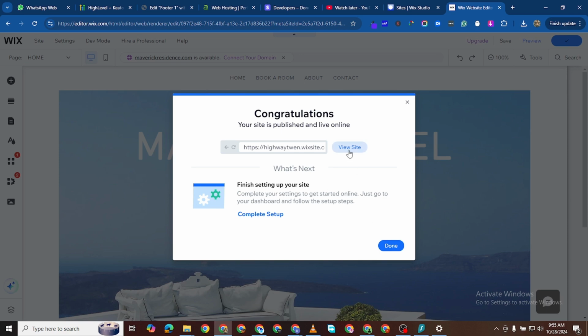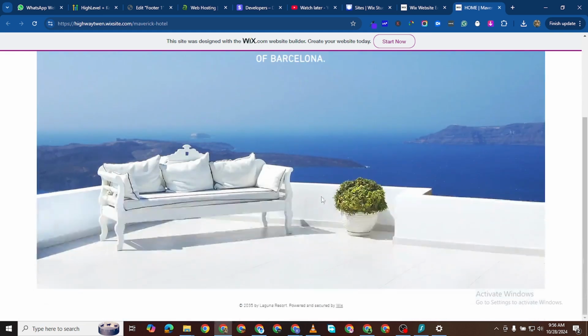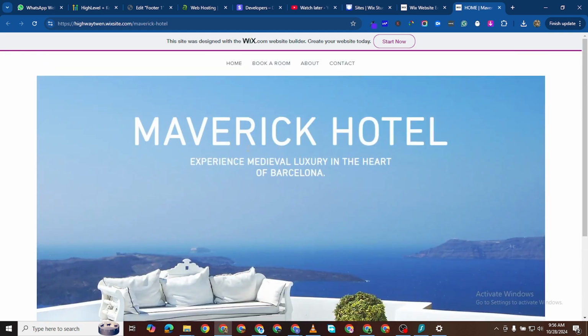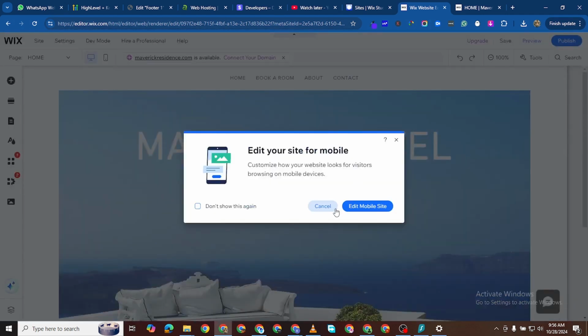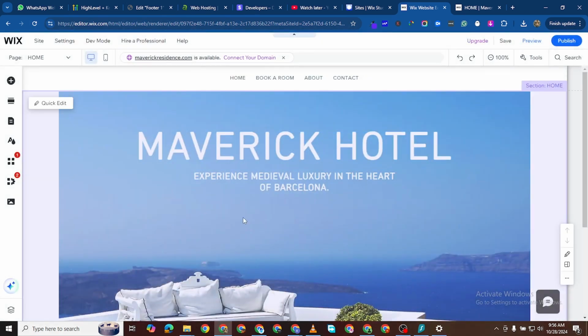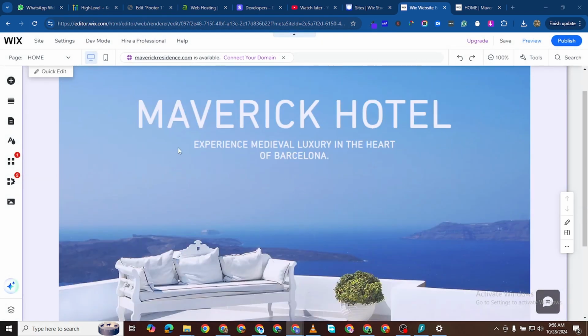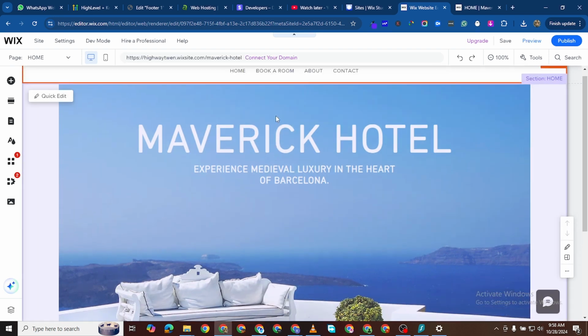What I need to do now, if I click on visit website, so this is Maverick Hotel, and I can go to the back end and I want to do a lot of editing on this website. No, not now. I'll cancel this. Wix gives you a lot of pop-ups. So while here, you can go ahead and do a lot of work on this particular website.